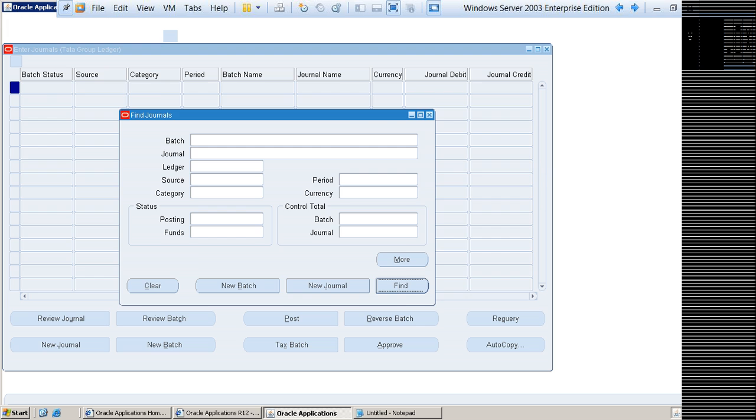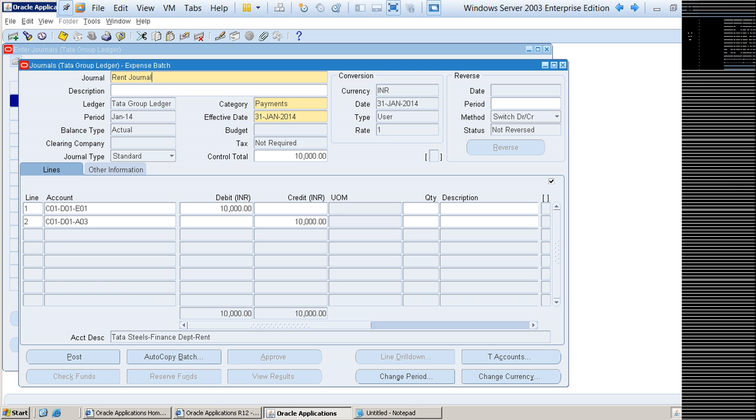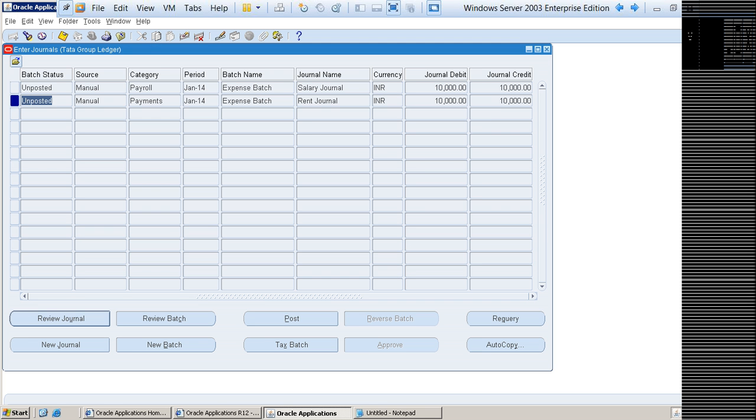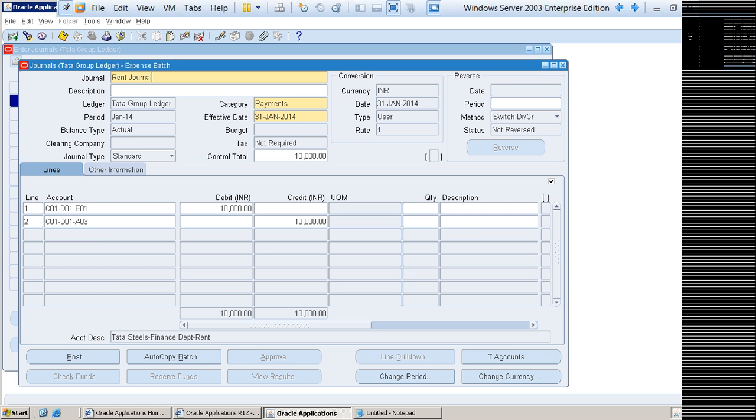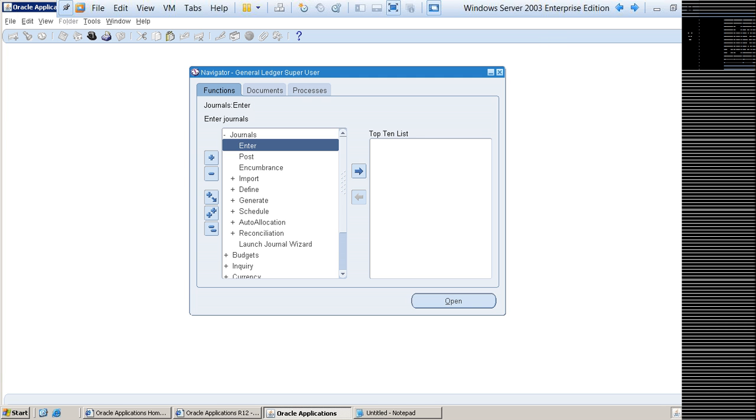Or, as I told you, within the journal entry, let's say the rent journal, if you want to post it, you can post it now. Shall I go and post it now, rent journal? Do remember I am posting only the rent journal, not salary. Both are in what status? Unposted. But I am selecting the second one, rent journal, not salary, only rent, I say post. The request number, remember the last 4 digits, 0488.